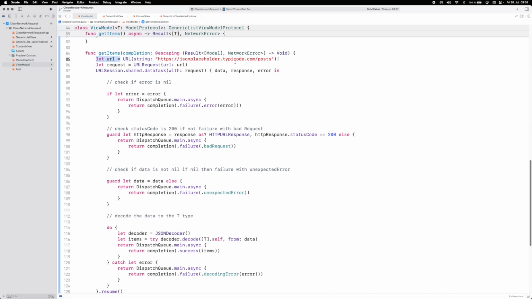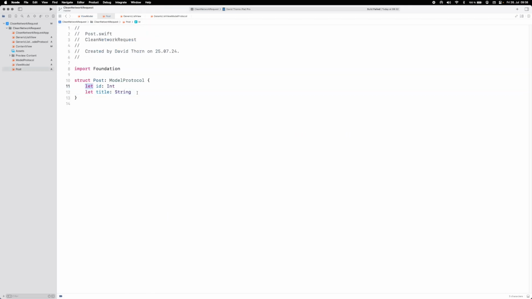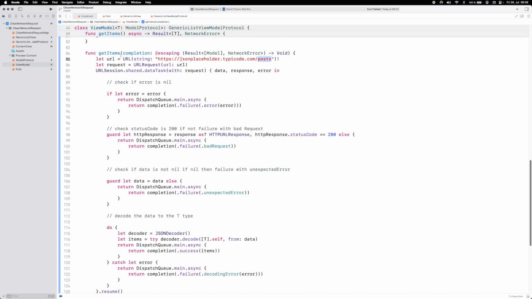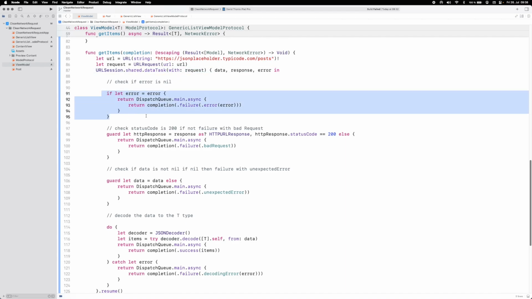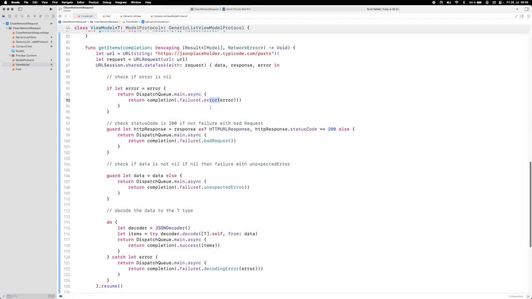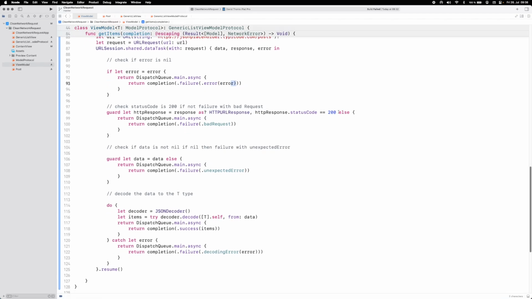We have our URL from the JSON placeholder API here, and we're retrieving the posts. And the post file is sat here, has a simple ID and a title. That's nothing more that we really care about, all right? So we do our URL session shared data task with a request. And then first of all, we check to see whether there is an error. Now, if there is an error, we just return the completion handler with the failure, just passing an error here as well. So we can use a switch case over the result and handle this error in any way that we want. Next, we want to make sure that we actually got a 200 status code.